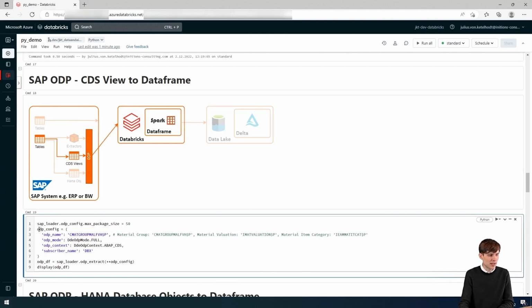Again, you define a config. This is called ODP config over here. We need the ODP name. For example, here, this is the material group. We can also load material evaluation or item category, for example. But let's load the material group CDS view, which is supplied by the application.